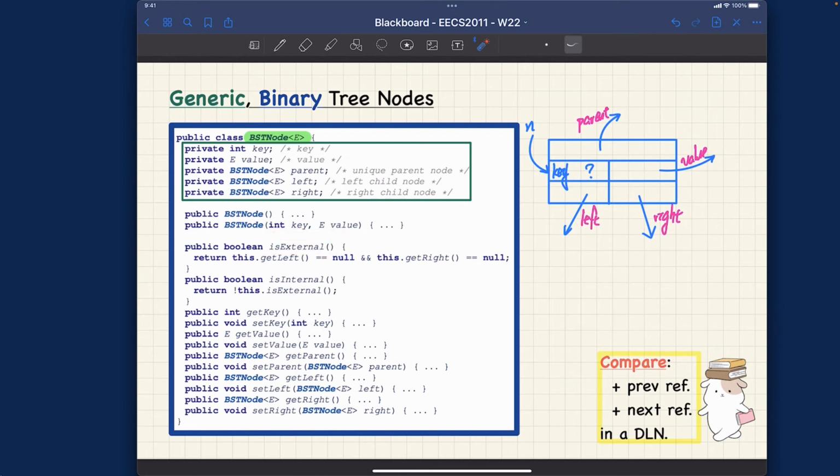A node will be external by definition if the left node is null and the right node is null, meaning that the node has no child nodes, simply no children. So that's the definition for an external node. And what does it mean for a node to be internal? As long as it's not external. So that will be acceptable, right? It's according to our definition.